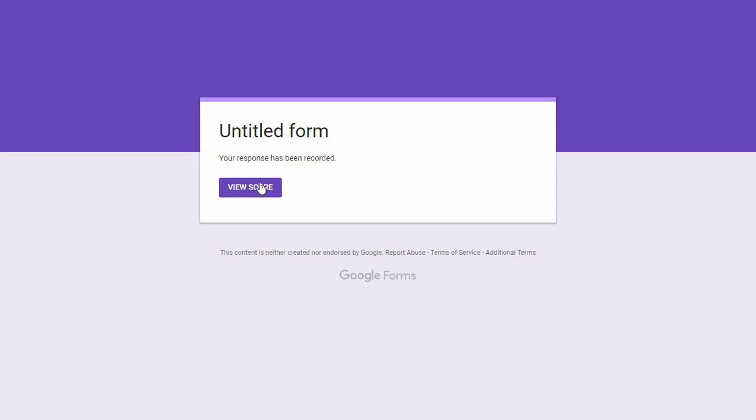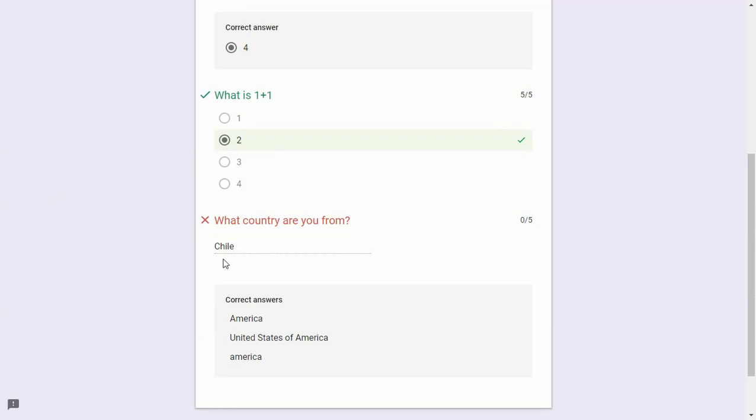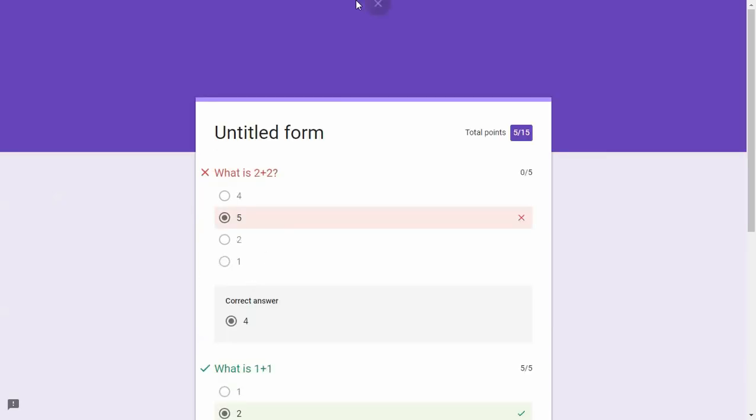Now you also want to name your form too, so I can view my score. And then it says, okay, I got this one wrong. This is the correct answer. I got this one right. Got this one wrong. These are the acceptable correct answers. And then you'll automatically also get that.